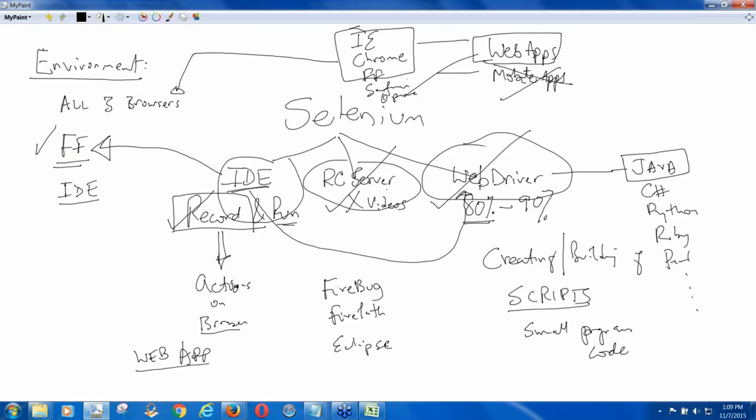Since the RC server we decided to learn by video, I will at least talk a little bit about the WebDriver right now. In WebDriver, there is no recording, meaning that you have to write the complete script by yourself. In order to create the script, you need a tool to type that script.